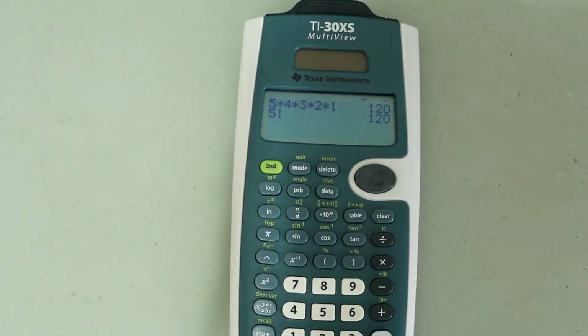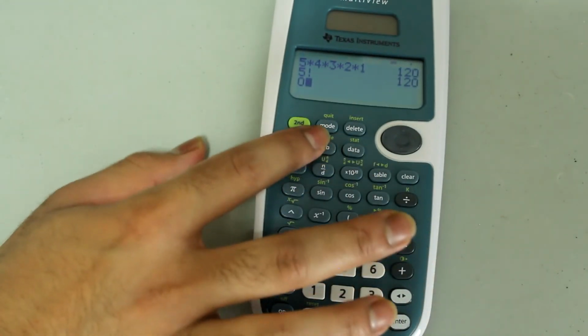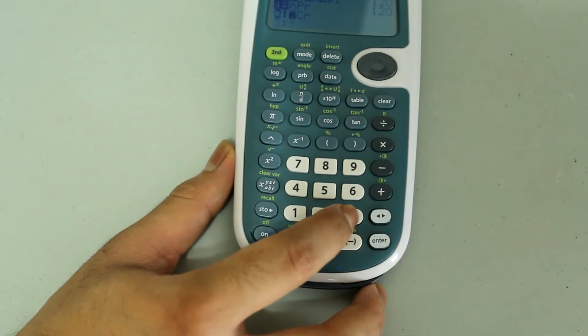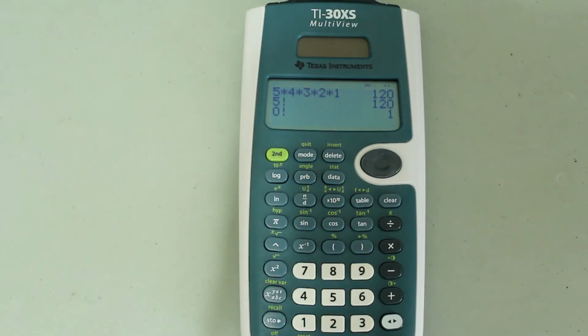Now we can also do 0 factorial. So type in 0. I'll press the probability button and choose the factorial option and press enter, and we get 0 factorial as 1.